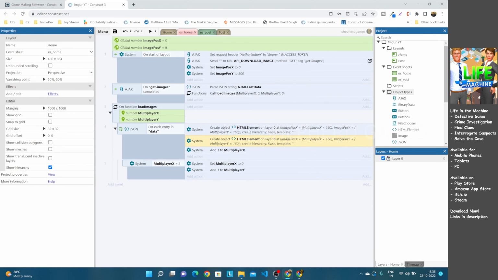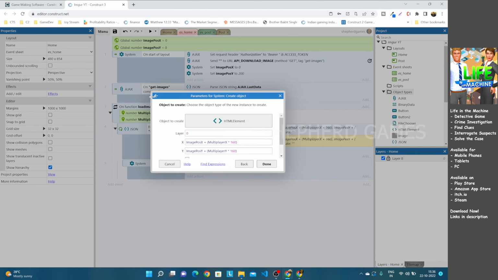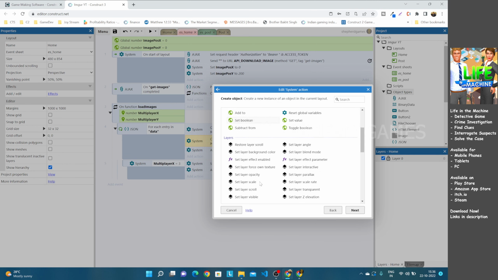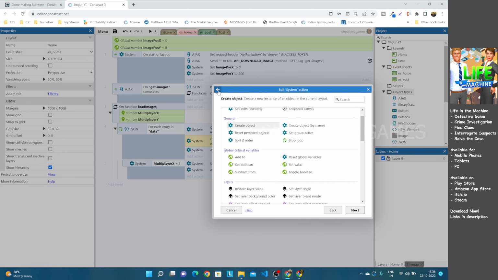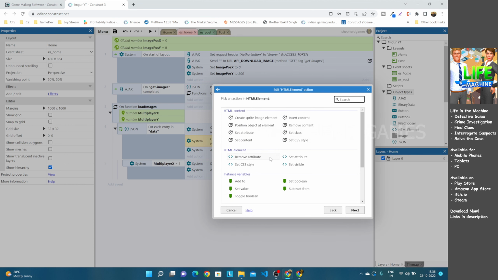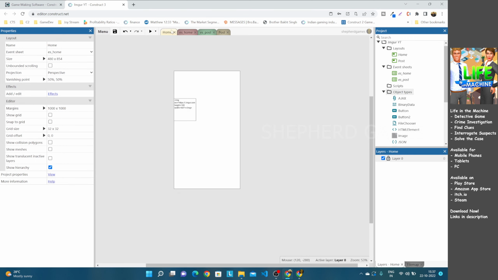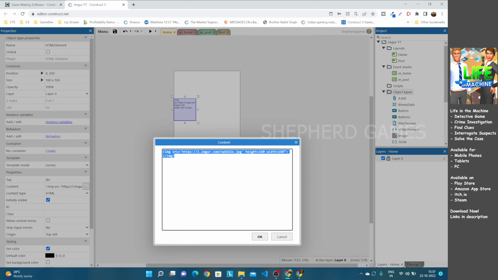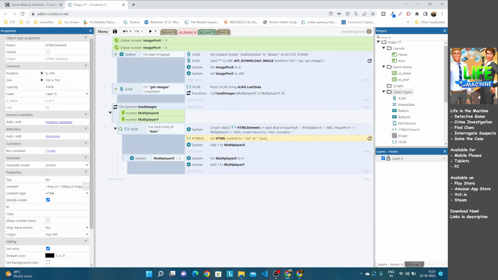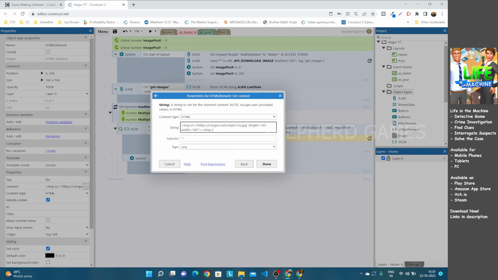Okay, now when you create the HTML, you need to set the content. Where is the content? All right, HTML element, set content. So the content should be image. Let's do one thing. Let's simply copy paste this one. Why do we need to type every time? Okay, done. So here let's put everything in double quotes.